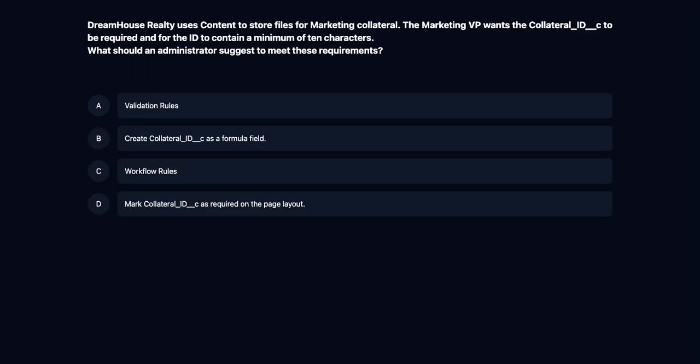Dreamhouse Realty uses content to store files for marketing collateral. The marketing VP wants the collateral_ID__c to be required, and for the ID to contain a minimum of 10 characters. What should an administrator suggest to meet these requirements? A. Validation rules. B. Create collateral_ID__c as a formula field. C. Workflow rules. D. Mark collateral_ID__c as required on the page layout.